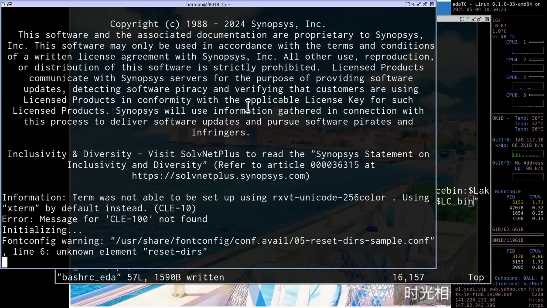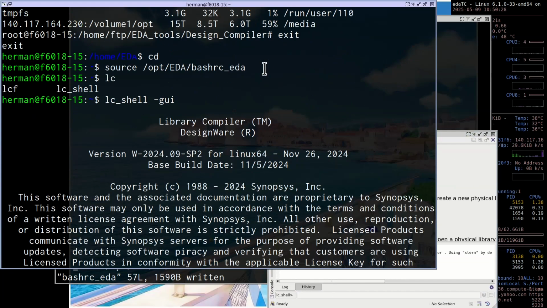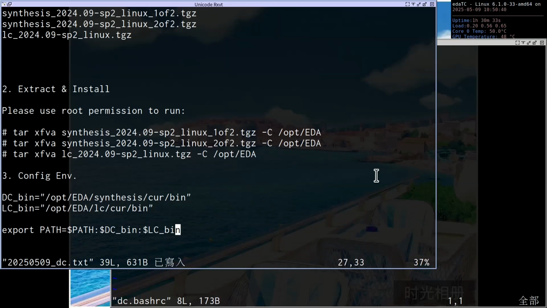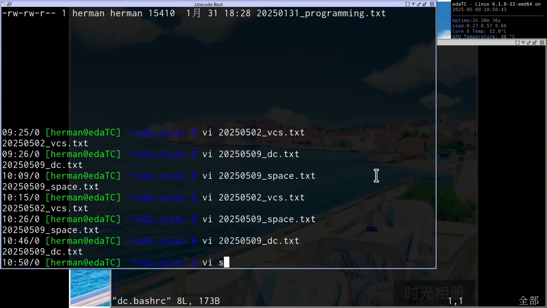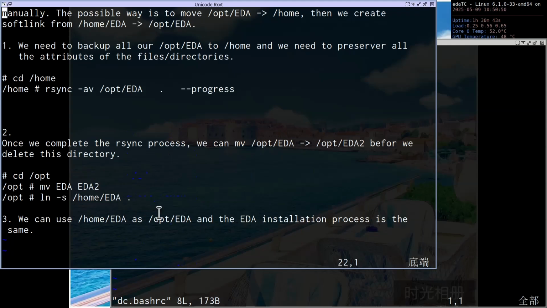So this is Library Compiler. If you go back here, Library Compiler 2024.09-SP2. Understand? So let me show you, the best part of this process is this: once you move this directory to home and create a symlink, the rest of the operations are all the same.